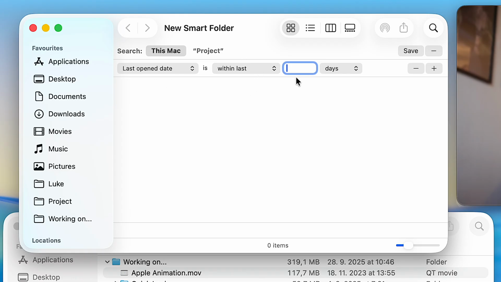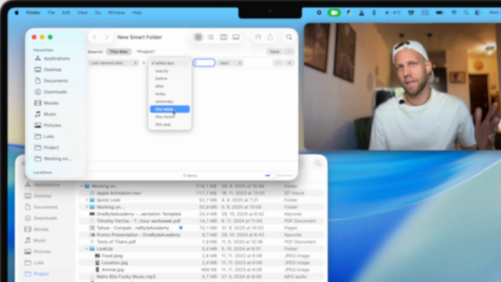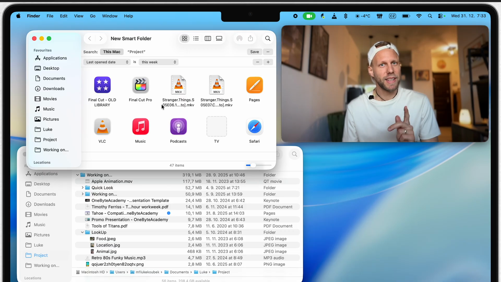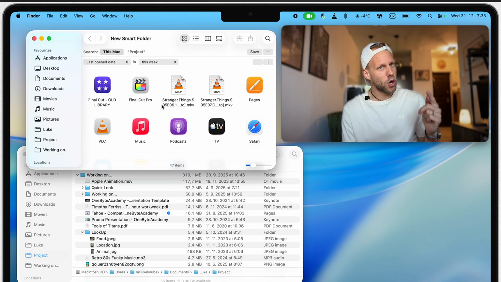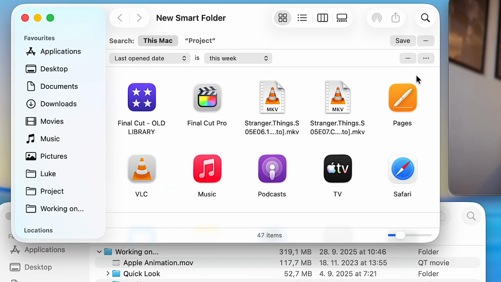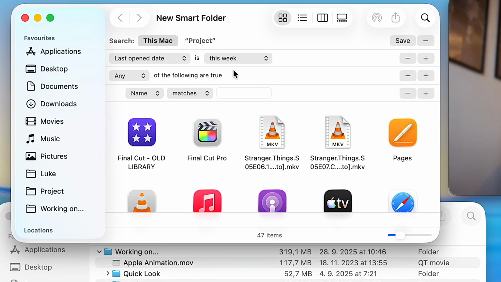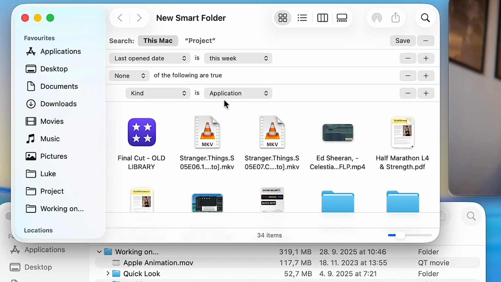Now you can choose the time period. It can be a week, month, it's up to you. And to make it even better, you can exclude the applications from the search. So hold down the Option key and press on these three dots. That will create an extra condition. Here switch to None and set up the kind to be an application. Now you can save it.